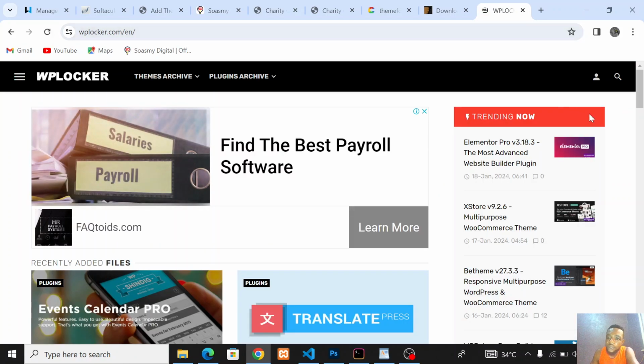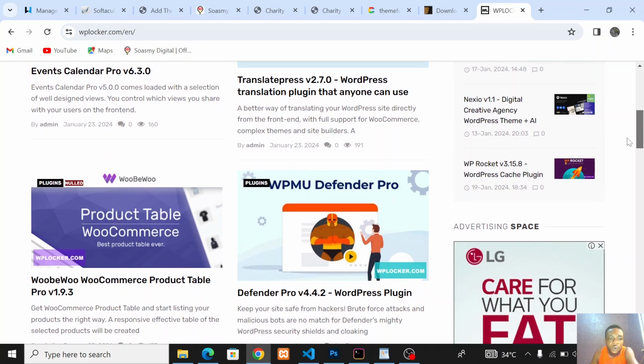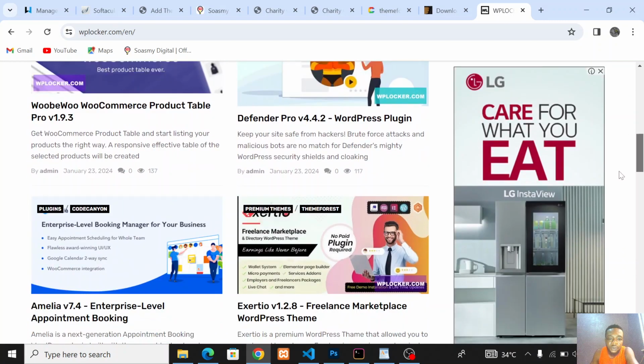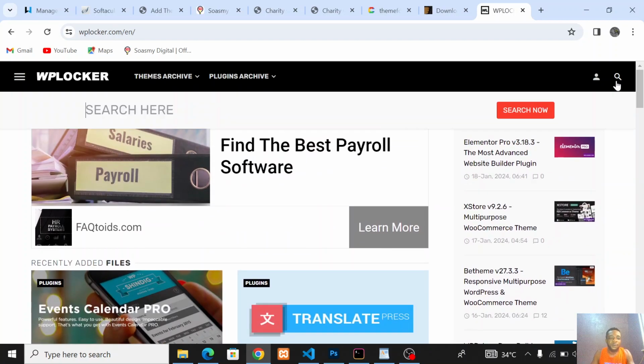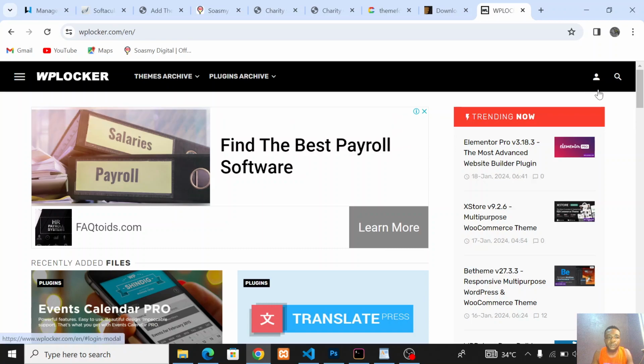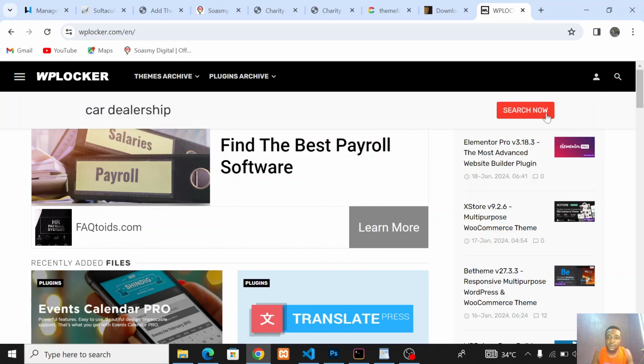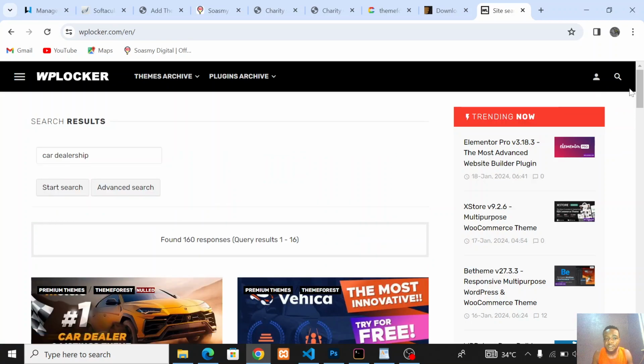Look at this site, it's called WP Locker. Now on WP Locker, you can find different free WordPress themes. It's not just about, okay, let's assume I want to go for a car dealership. I will type car dealership and I will search. It will give me WordPress themes that will handle car dealership websites very well.